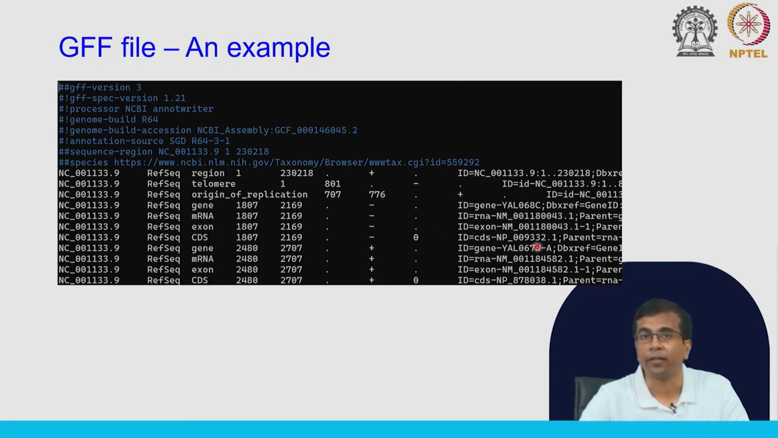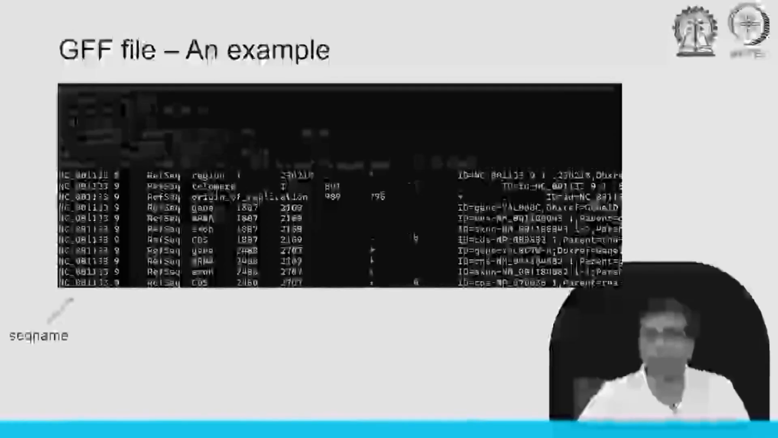Then you have some additional attributes, as you can see, again some extra information. So, here is the gene name. This gene name is given, or in case of CDS, this is the CDS ID, the identifier that is given, and you can also see a lot more information. If you go to the original GFF file, you will find a lot more information about these things.